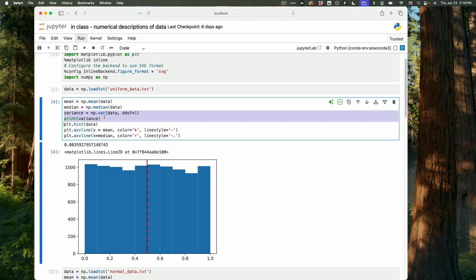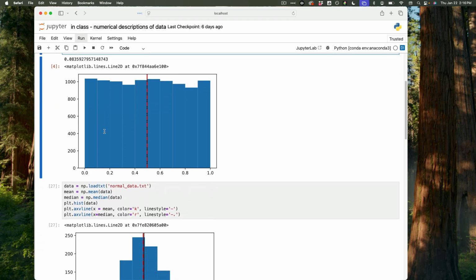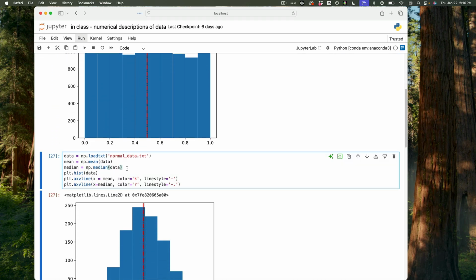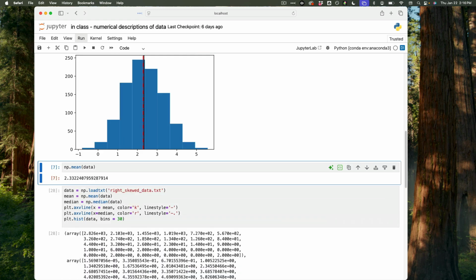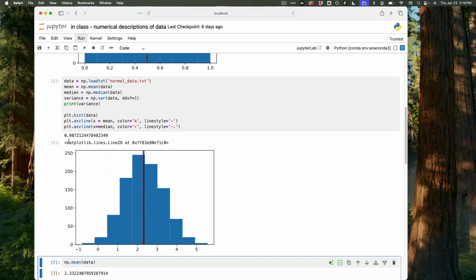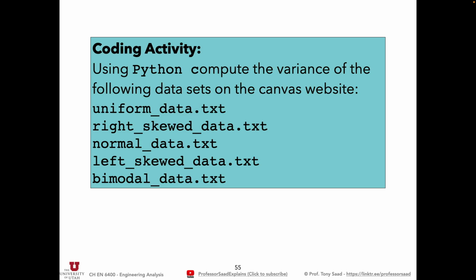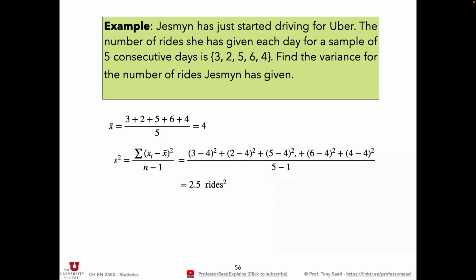So I'm just going to copy this and go down here and do the same for these data. And again, the variance here is 0.98. So once you take the square root, that's also going to be around 1. That's the spread of this particular distribution. And so you do the same for all the data. It just gives you a number. What we do with that number is going to be important later.